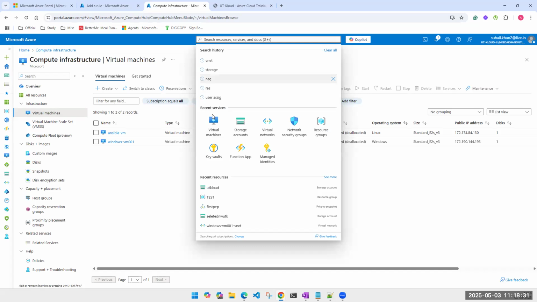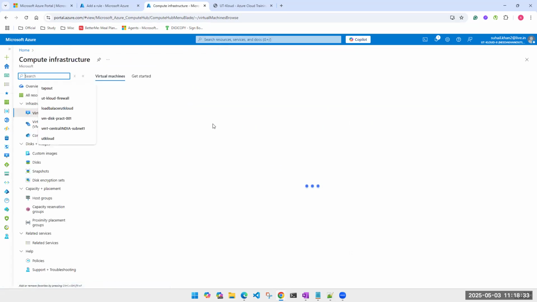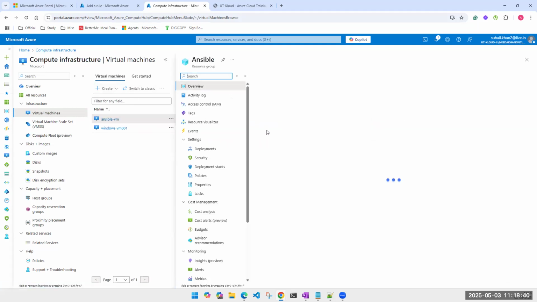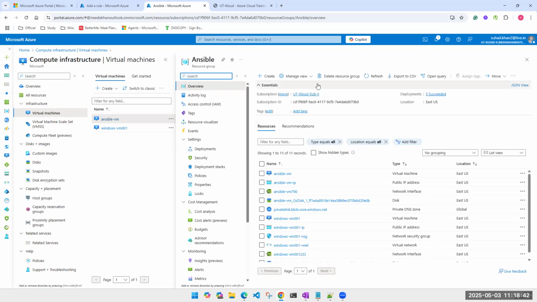And what I was talking about, while you're creating a machine, one minute guys, I'll delete this first. It's unnecessarily occupying my space.